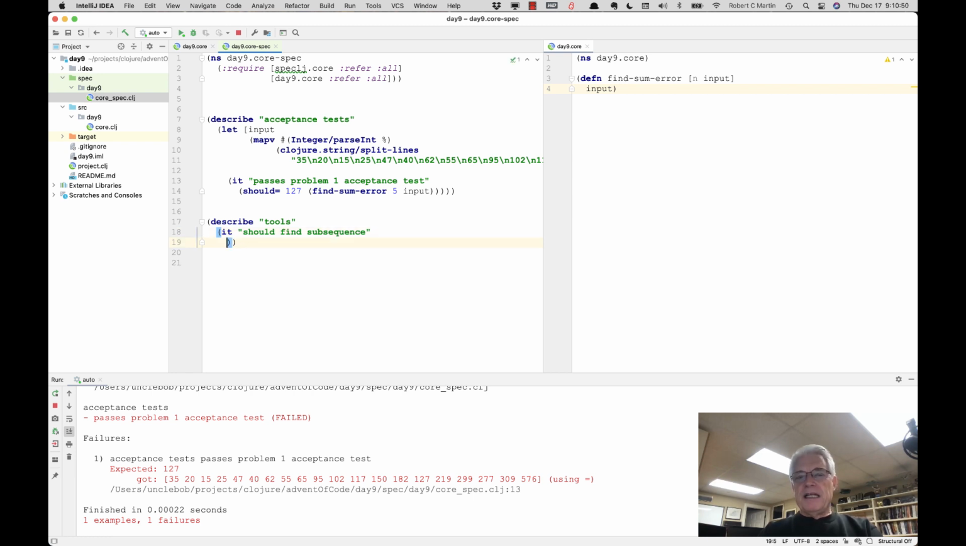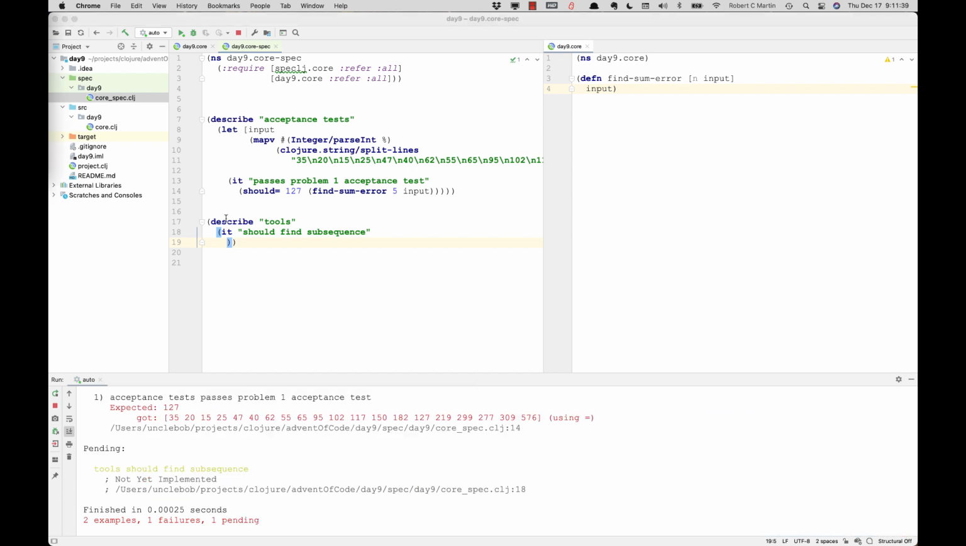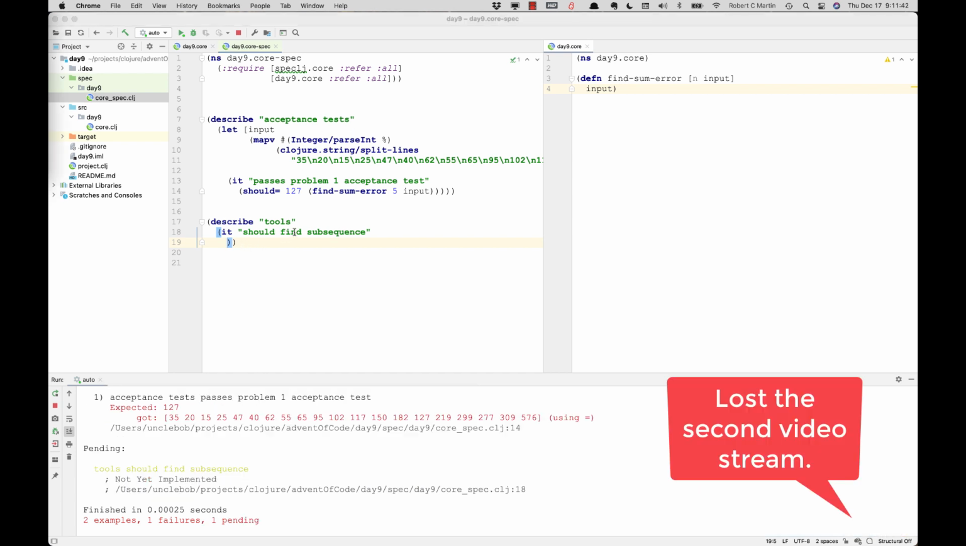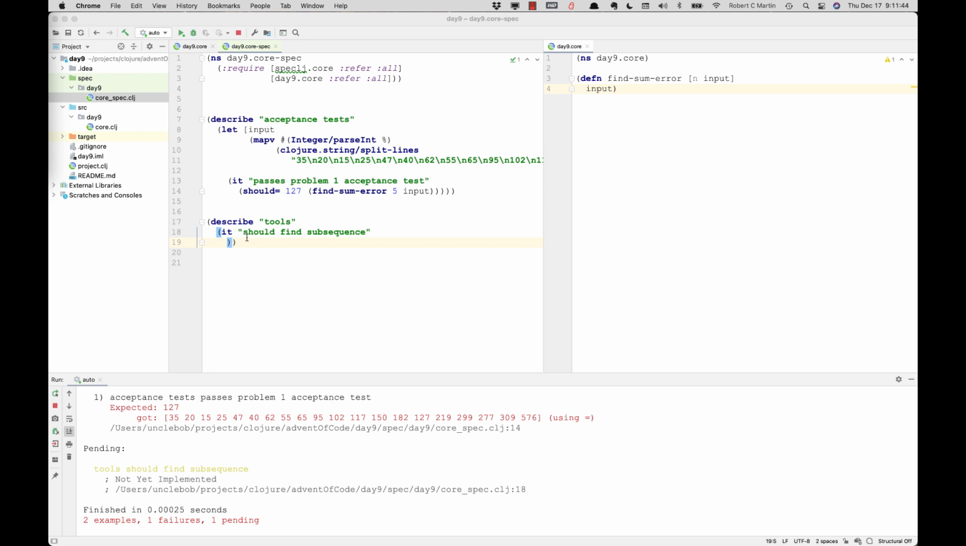All right. I believe what I'm going to need here is the subsequence starting at n and for some number. So, first of all, is there a function that does that? Let me look that up. There is. It's called subvec. So I don't think I need to write one for this. Should find, so let's find combinations. So we're going to find the combinations of the subsequence. Okay. Should equal.